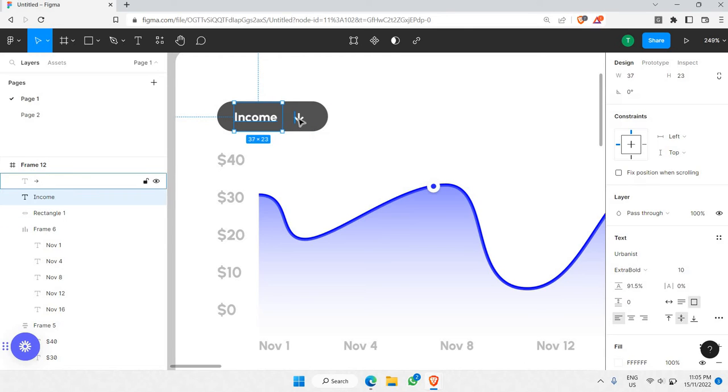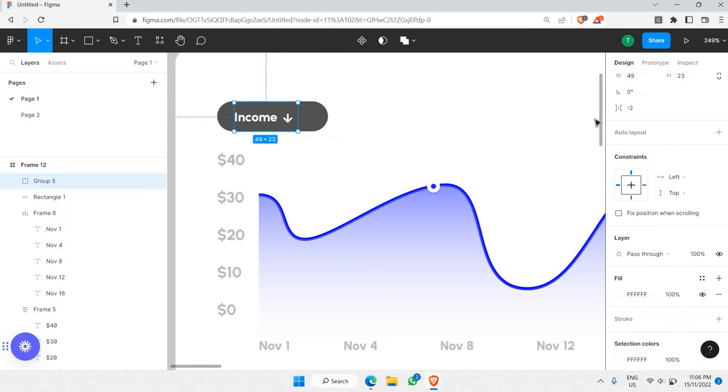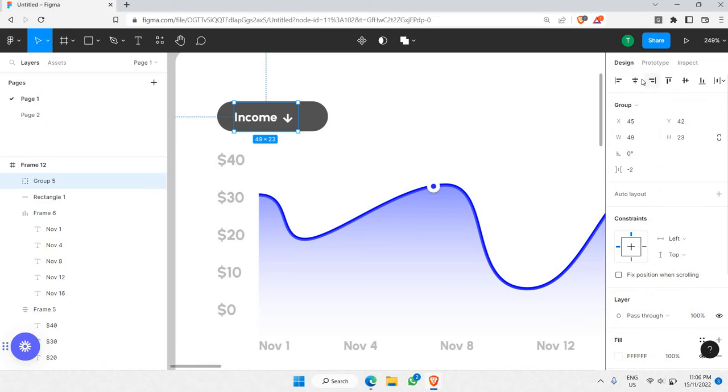So let's place it in the center. Let's arrange them in a proper way, something like this. And yeah, just select both of them. Make sure both of them are selected, group selection, and just make them align to the center, something like this.